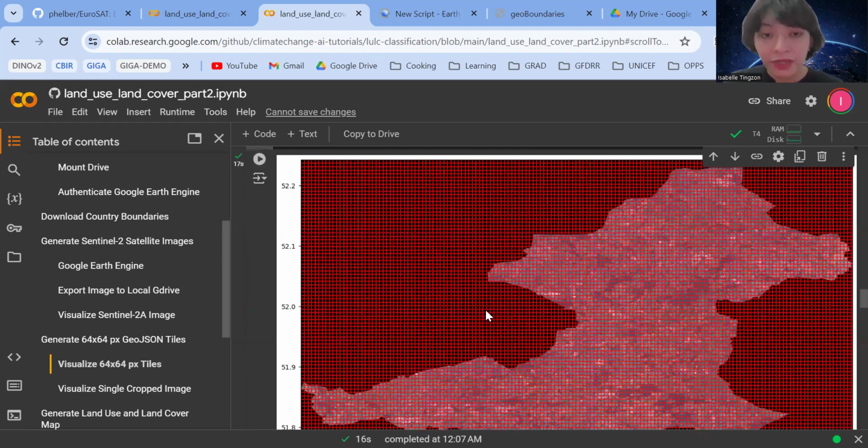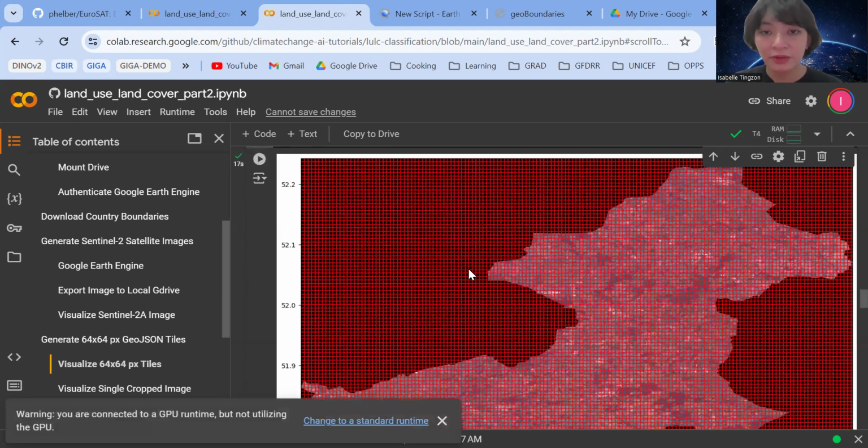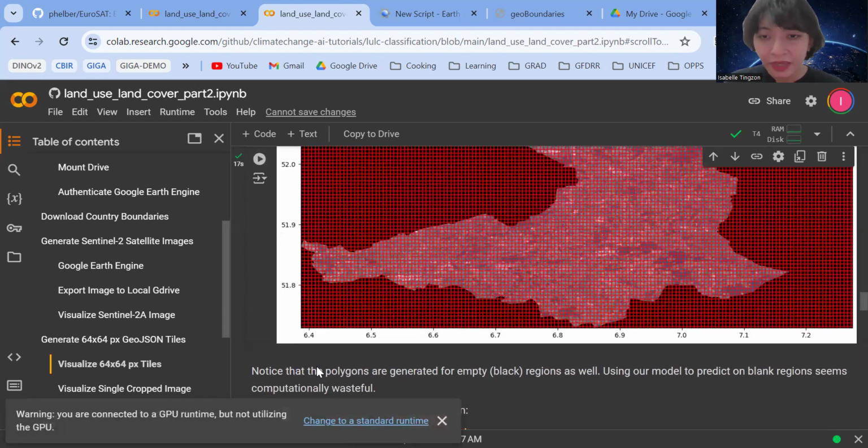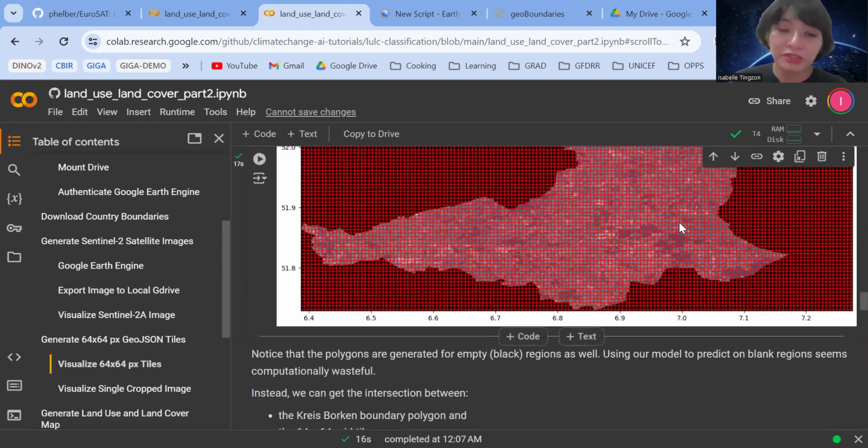Right, there we go. Now, if you notice, a lot of these tiles fall outside of the boundaries, which are basically the black or empty regions. So using our model to predict on these blank regions would be computationally wasteful.